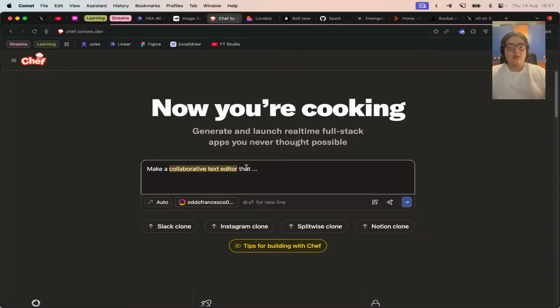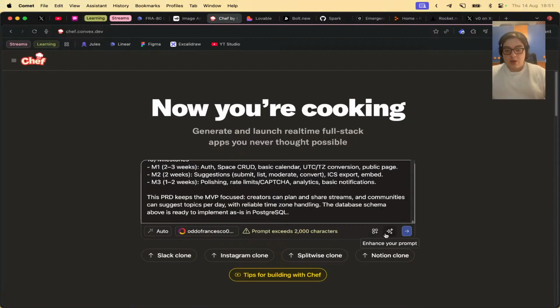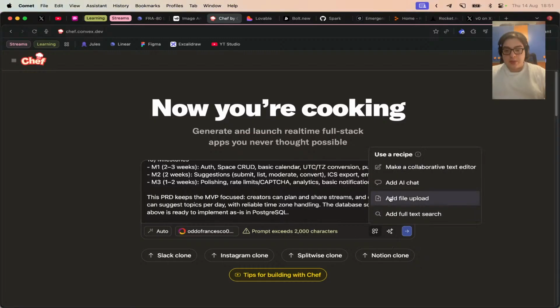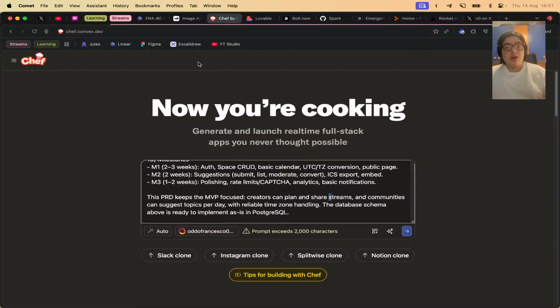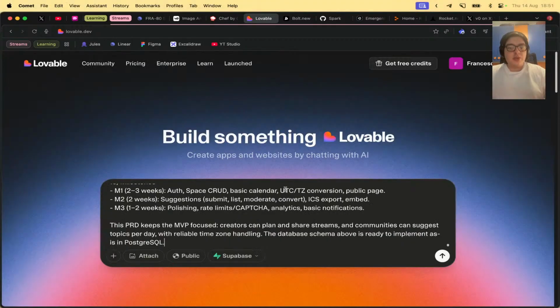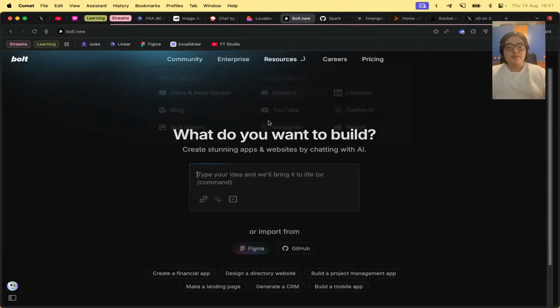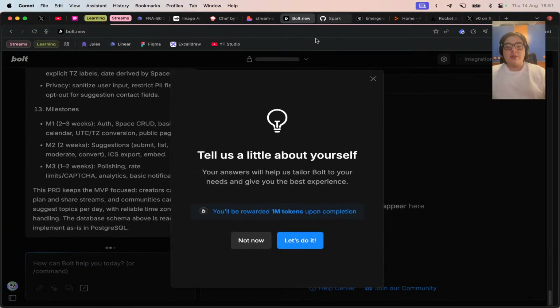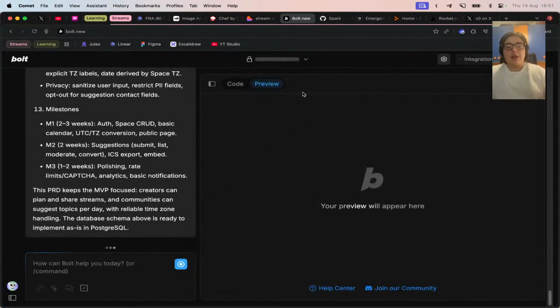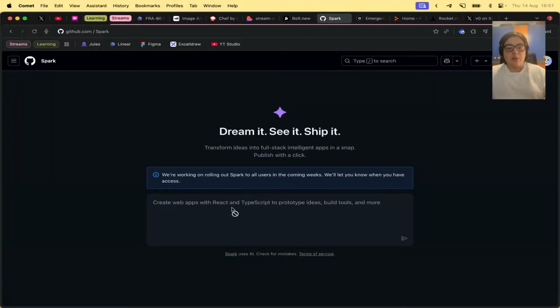One, two, that's Chef. We can also, I think, add recipes that are like components from Convex. Technically, it's a collaborative text editor. I mean, it will understand it. Let's just push it. Let's push this on Lovable as well. Both. By the way, on most of them I'm on the free plan, so I don't know if we are gonna be able to.